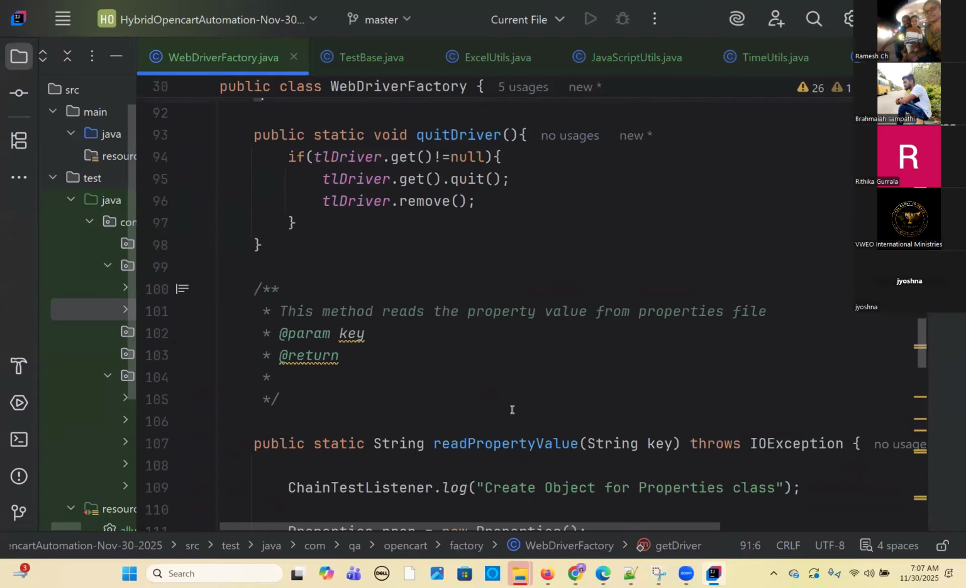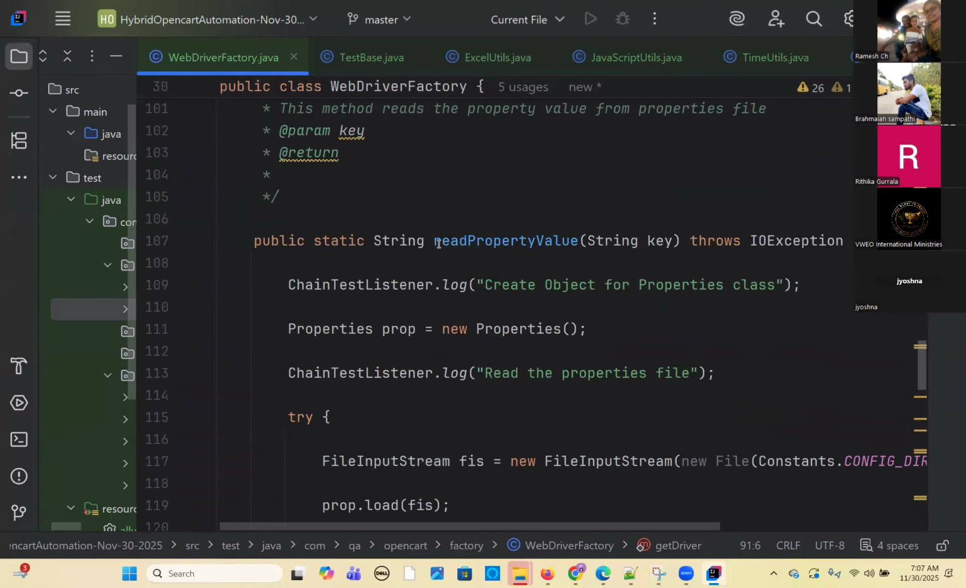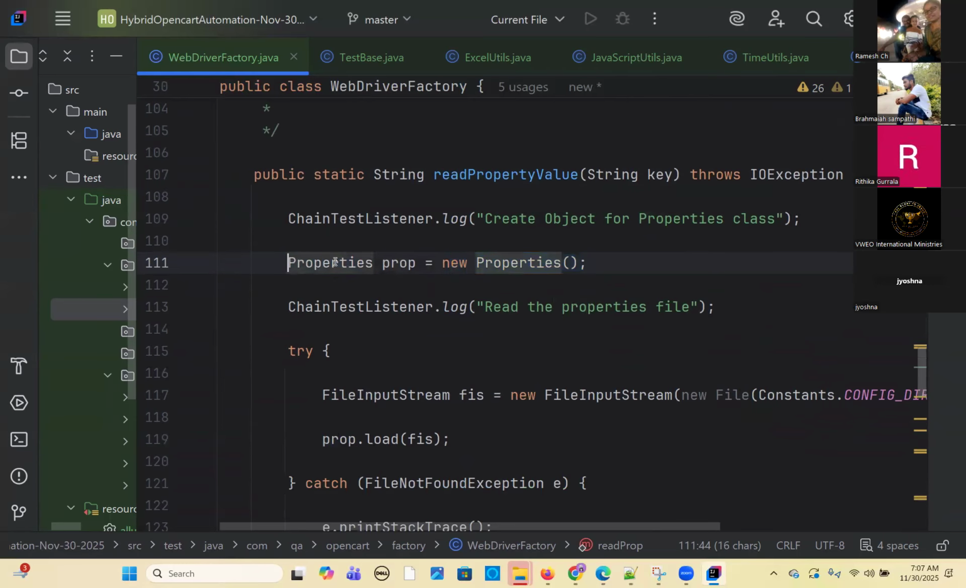Then we have some other methods. So read property value from properties file. So this is what I told you in the Java. First you have to create object for properties class to read properties file values. So this is the one you are going to use. Then these are the chain test listener dot log.